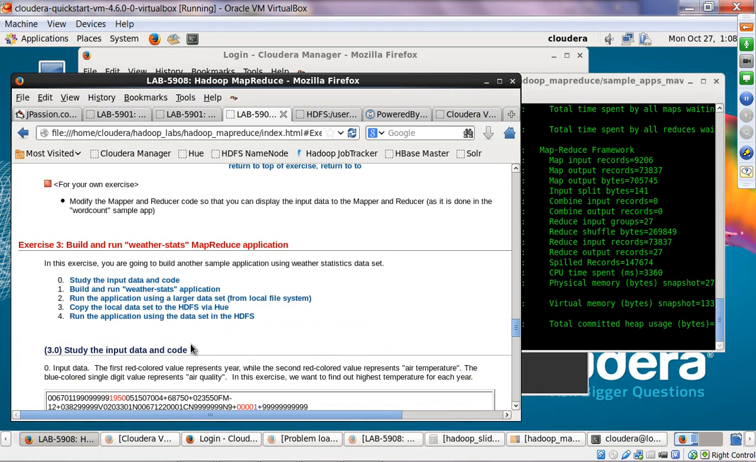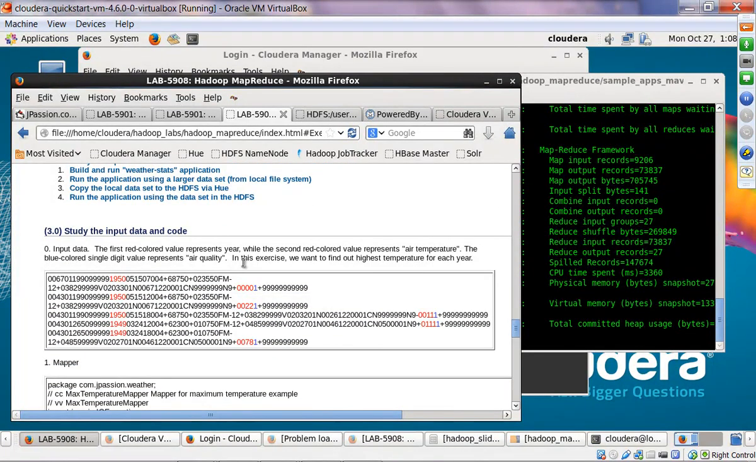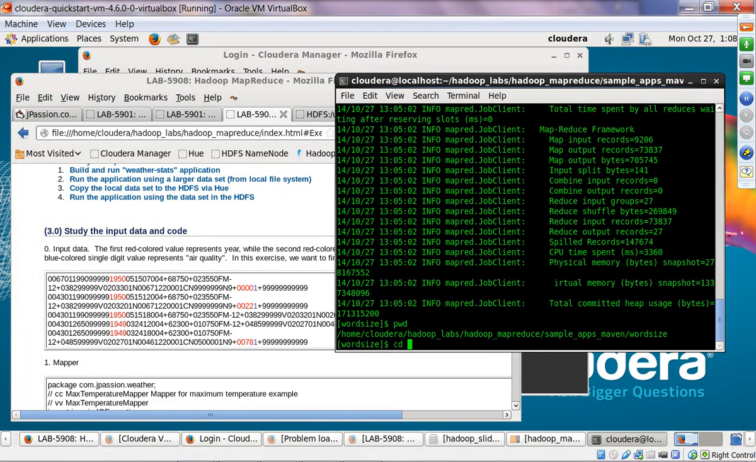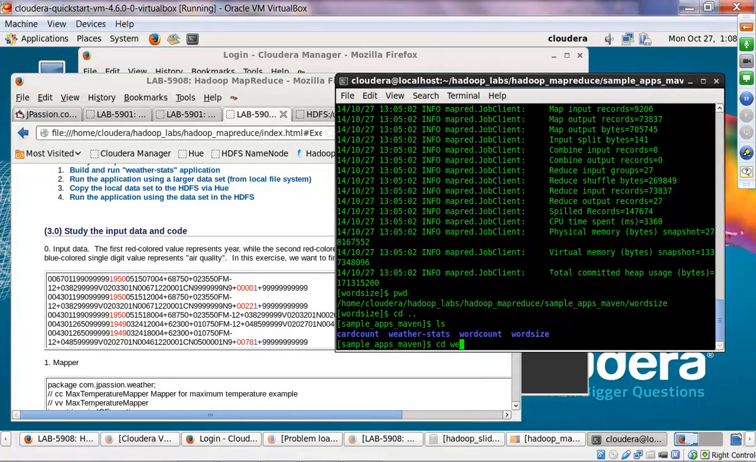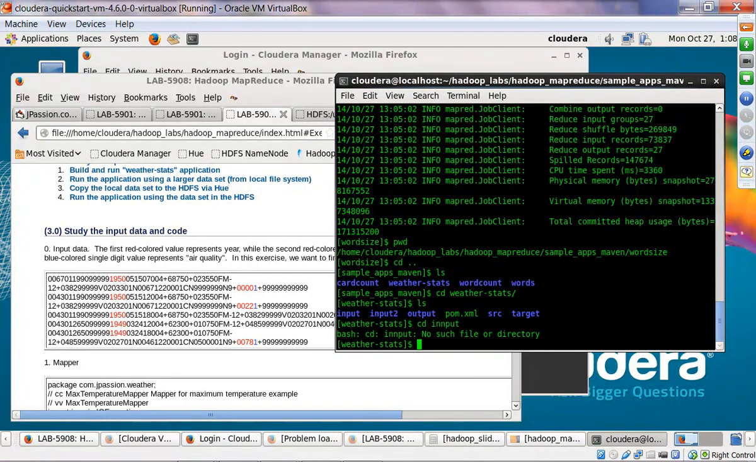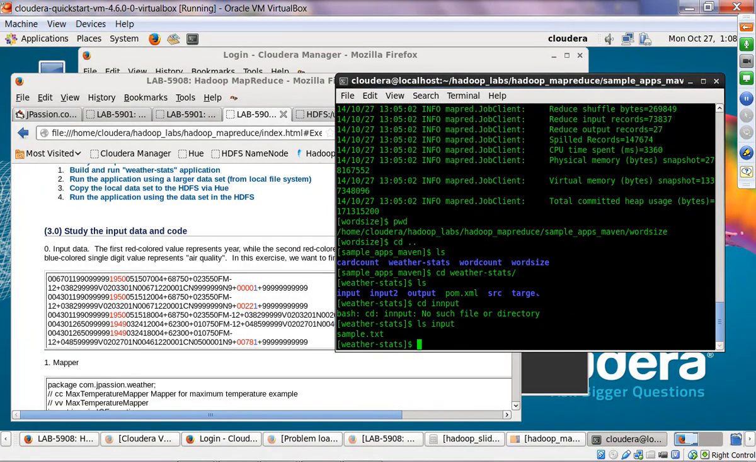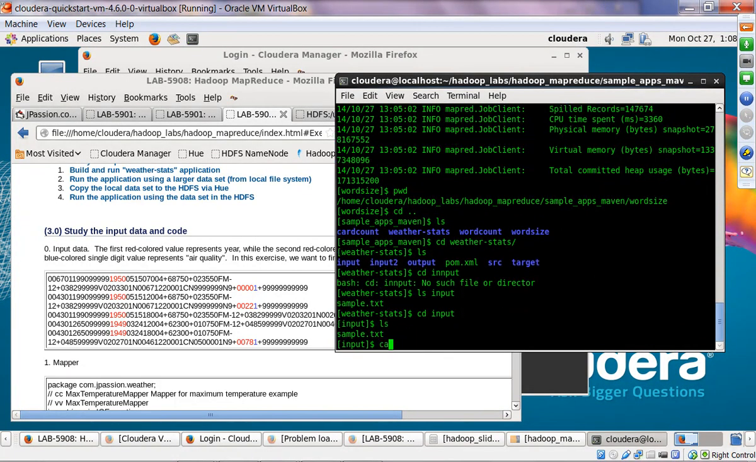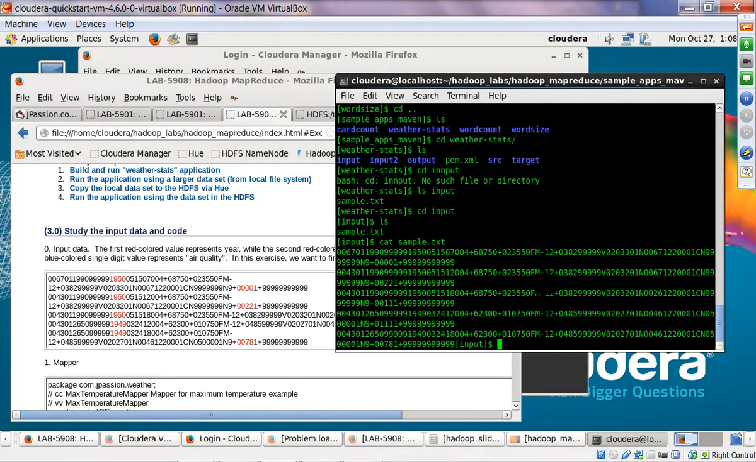Exercise 3.1.3: instead of using a text file, we are going to use the weather data. The input data you see under weather here is, oops, that's sample text. Okay, so this is a sample text, and this is actually a very small size of the weather data.